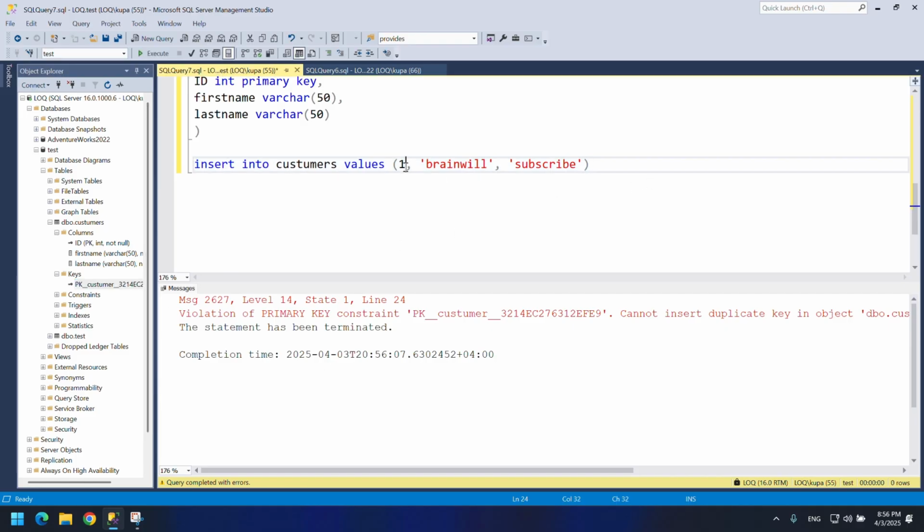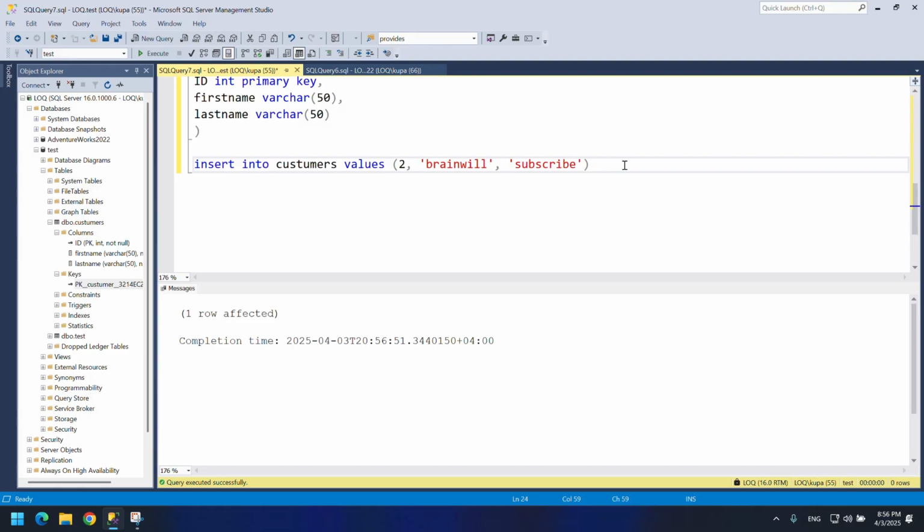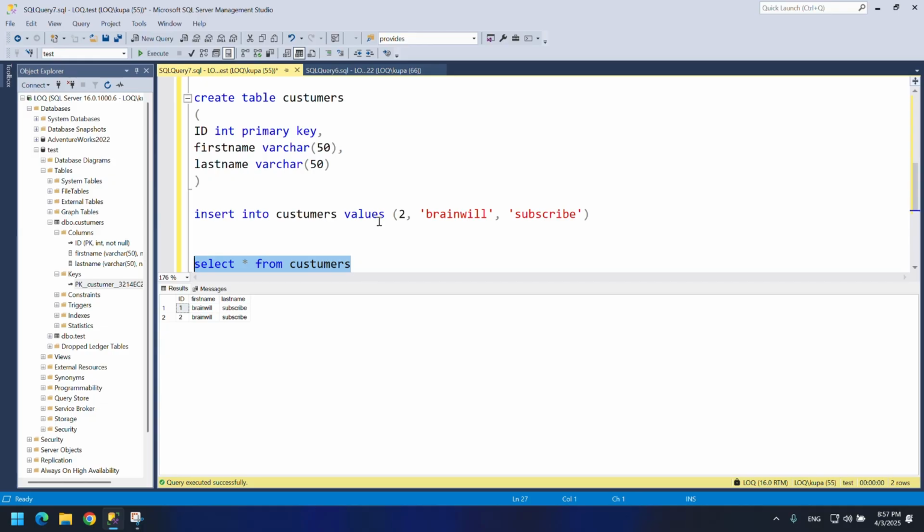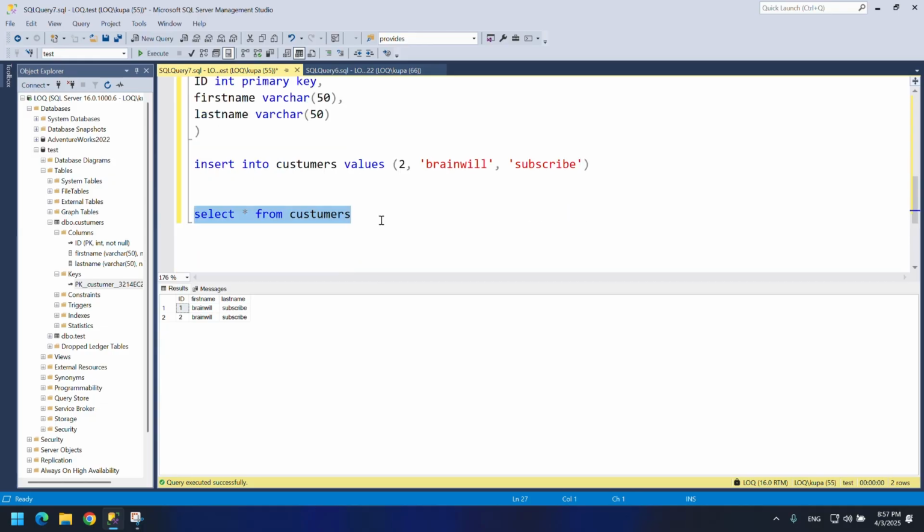So what if I want to insert another row? It is very simple. Just use another number, for example 2, and it will be inserted. Let's select from this customers table. And we have this kind of information. Also, there is another way. For example, when we are using a primary key, we want SQL Server to automatically give my ID value. For example, instead of me writing 1, 2, 3, and so on, let SQL Server decide what to insert.